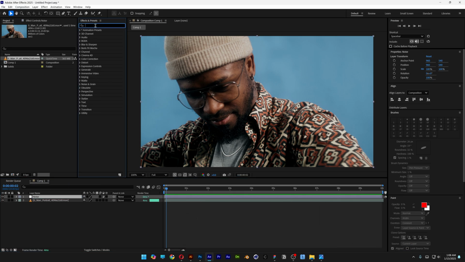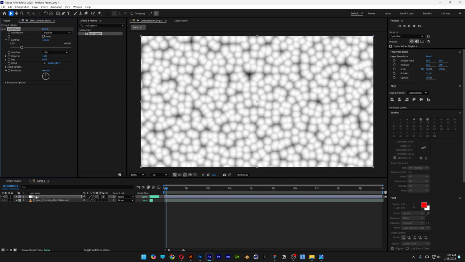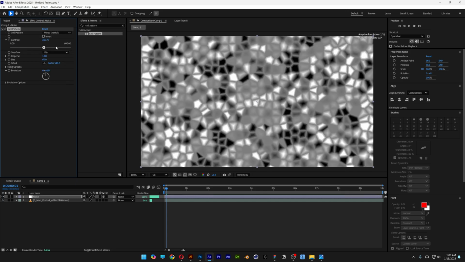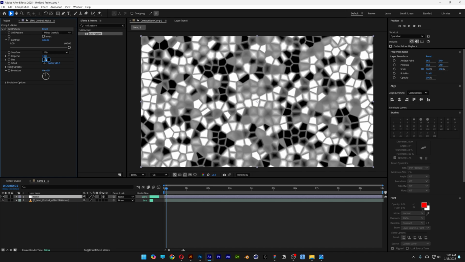Let's go to the effects and presets, type in cell pattern, and we're going to drag and drop it on the noise layer. Let's go up to the cell pattern, and I'm going to change it to mixed crystals. Increase the contrast all the way to 600. Decrease the size to 5.